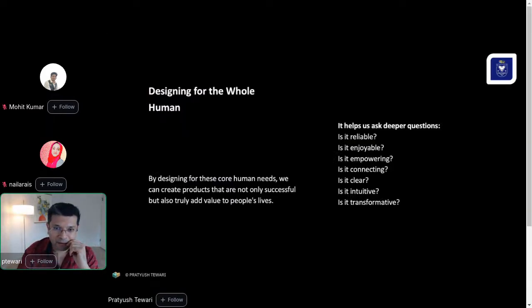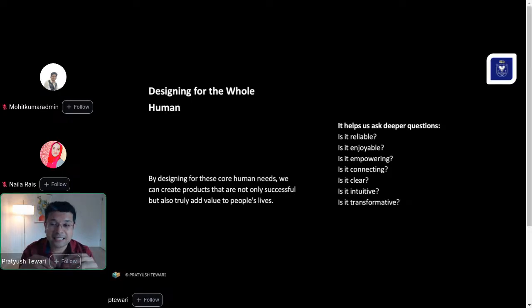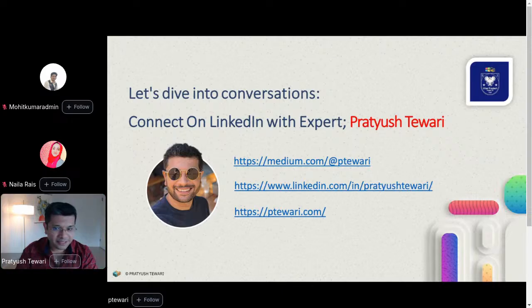So I want to summarize everything. Design with all the core human needs and make your product help users feel successful and enriched with joy. Ask yourself these questions: Is your product reliable? Is your product enjoyable? Is it empowering the user? Is it connecting the users with different moments of life? Is it very clear? Is it intuitive? And is it transformative? And with this, I will end my presentation on different UX principles that you can use.